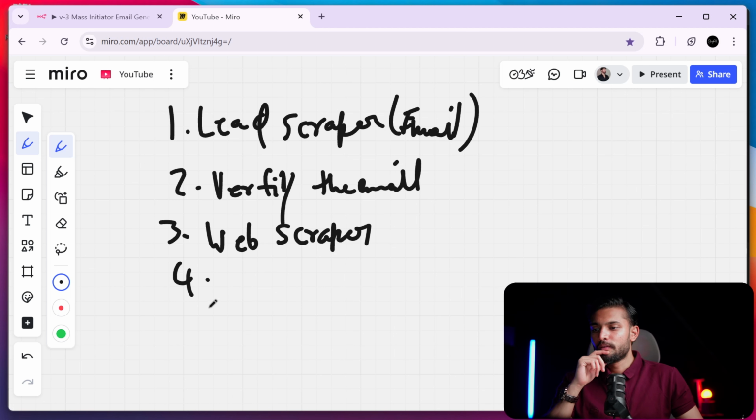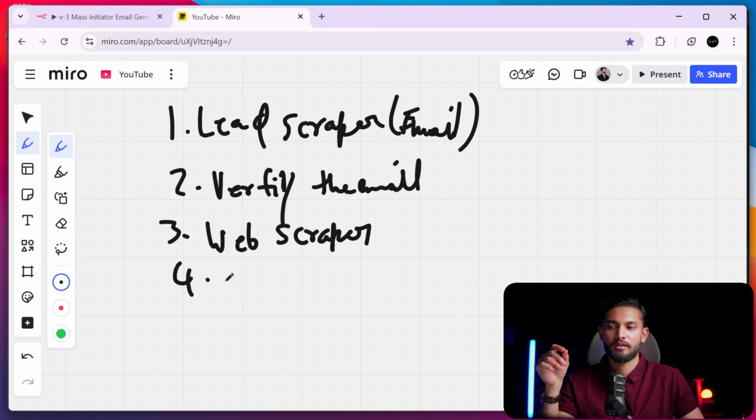So after scraping, we want to write the hyper personalized email and whatnot. We want to check whether it has spam words or not. So we can just use a GPT node to do that. So I think these things are really important. What else can be important? Yeah, I think these things are really important.